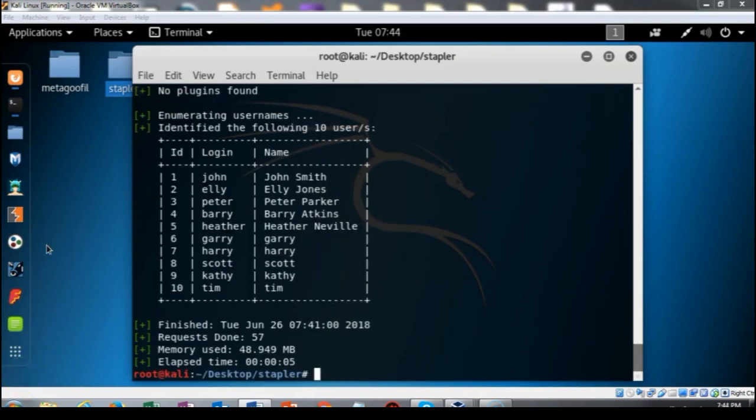So our WordPress scan, looking for users, came up with a nice list of 10, and we're going to keep this in mind. We're going to come back to this, and we're going to take a look at one of the users who is probably going to be the administrator because he's listed as number 1 there, and that would be John. Well, we also see that Ellie's in here, Barry's in here, and we got some other users that we know about, such as Kathy and Tim.